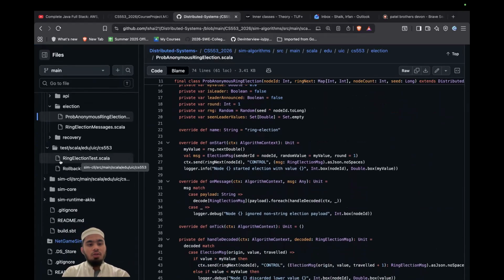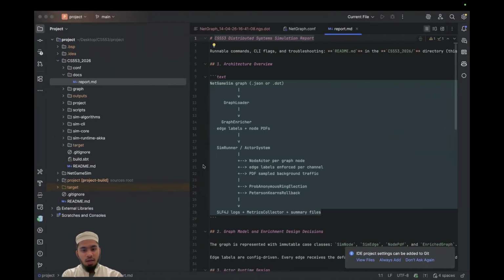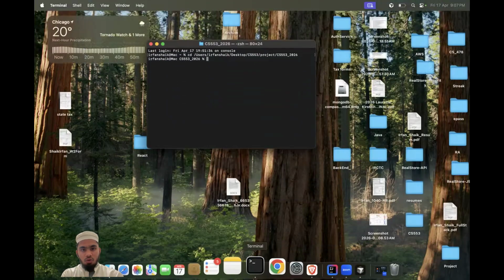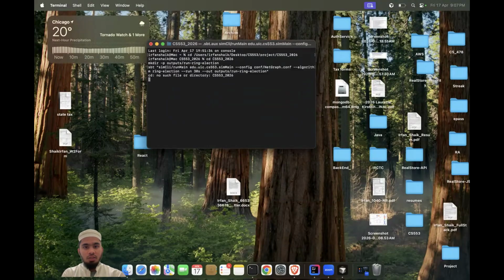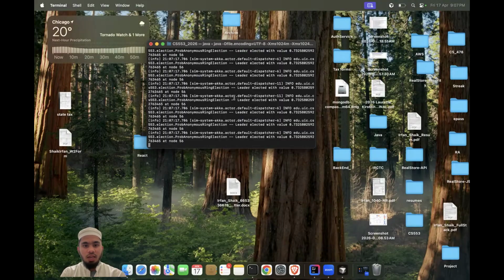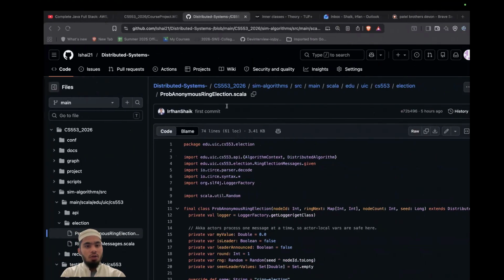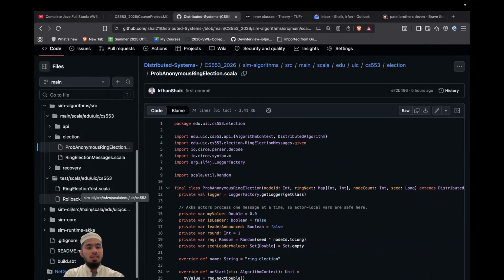This is the logging. Let's go and run the command. I will go to my terminal. I have just created the outputs to run the ring election algorithm. I have given it 30 seconds here. So what you have to do to run the same thing, right?